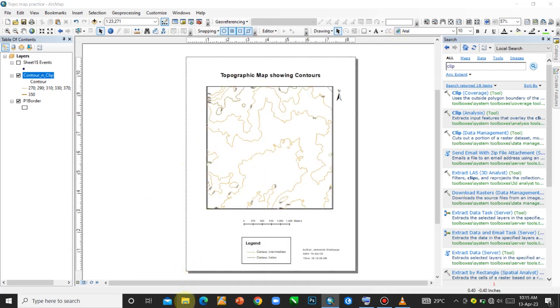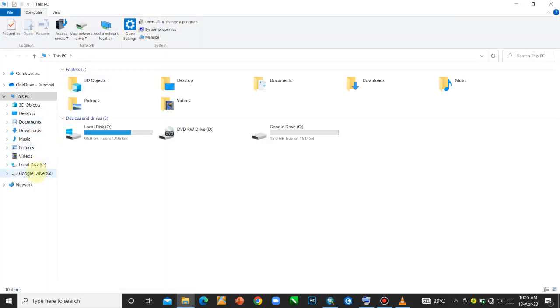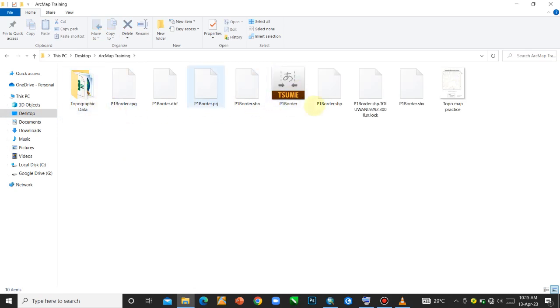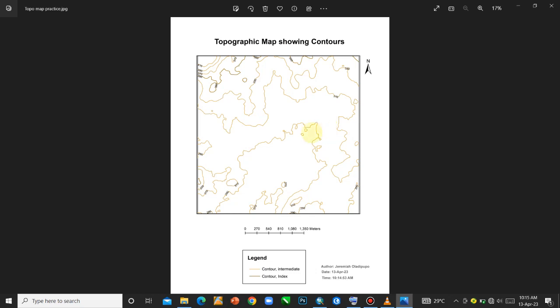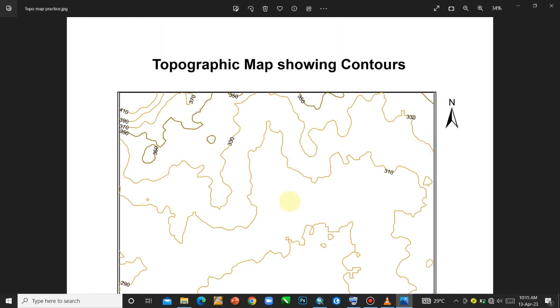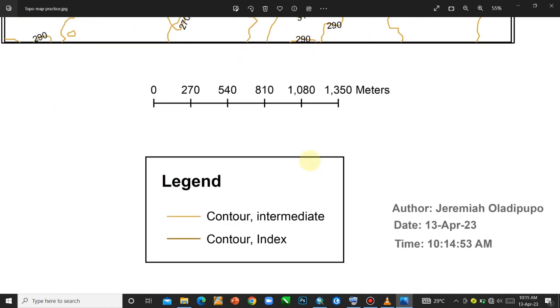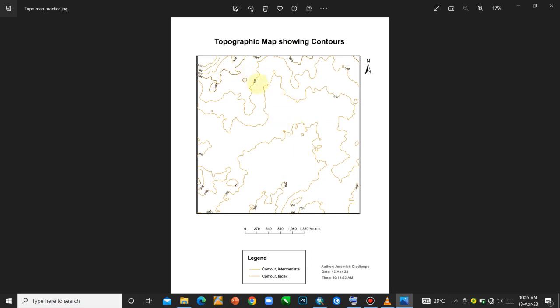Let's check what we exported. I'm going to go to the desktop, go to ArcMap training. Notice that my file is there. Look at my topo map practice file. Let it load. And so this is the first topographic map we've created. We are showing contours with addresses, and this is my name, and see how beautiful it is. I'm very sure if you followed duly along, you're going to create something as beautiful as this also.